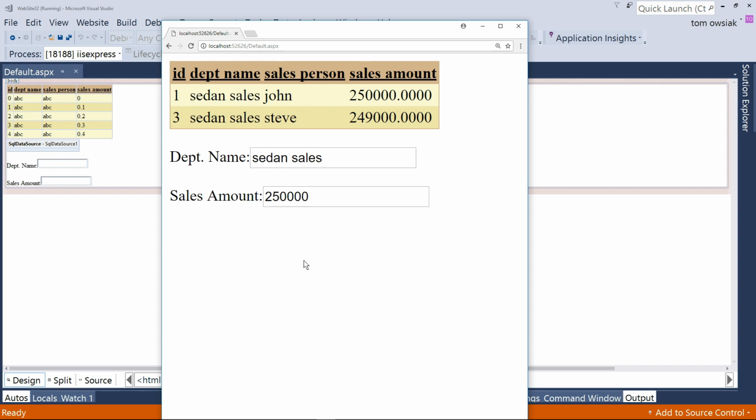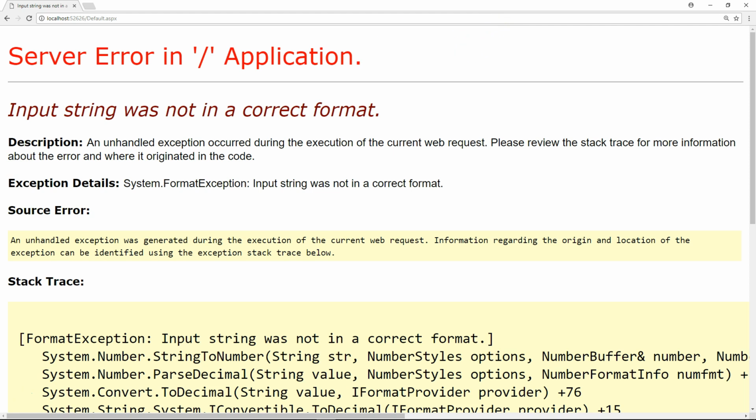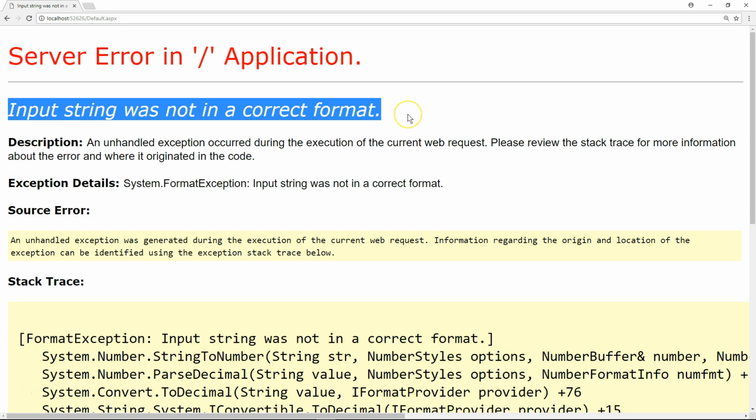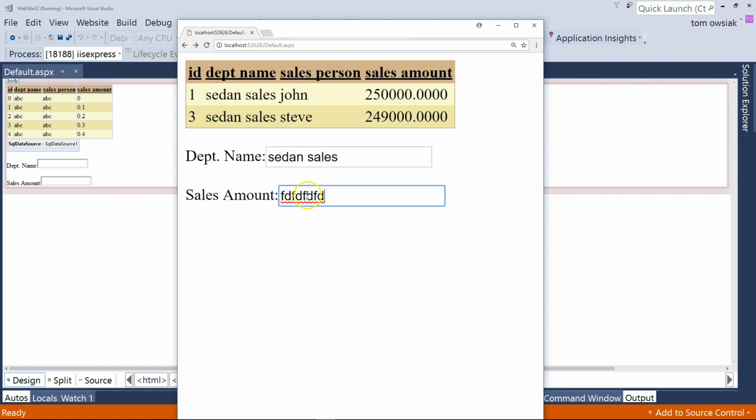Now, just to show you some of the things that can happen, if in the sales amount box you enter some nonsense and you hit Enter, it gives an error. So obviously, these are things that need to be handled in a professional application, for example. It says input string was not in the correct format. So that would have to be handled professionally, right? So that it doesn't crash this way.